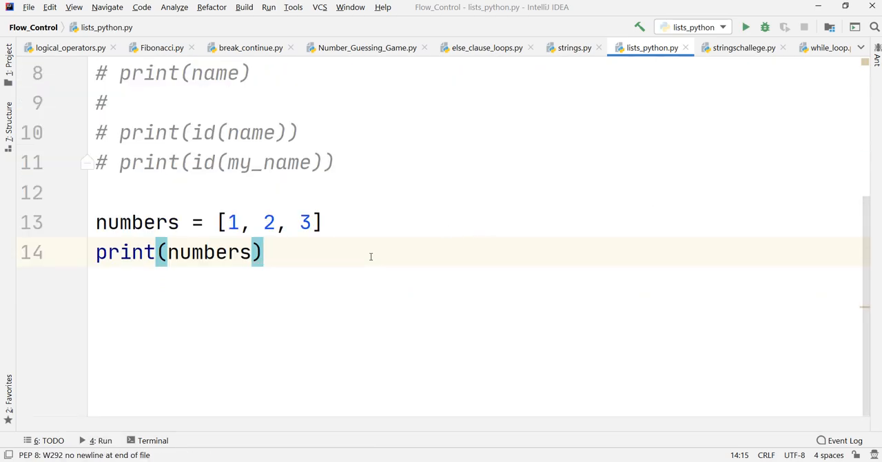Then is it possible to add values to this list? Is it possible to append values to the list? Yes, we can append values to this existing list. How can it be done? There is a method in Python that we can make use of, and that method is called the dot append method.